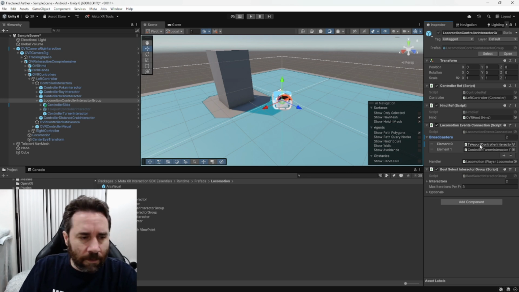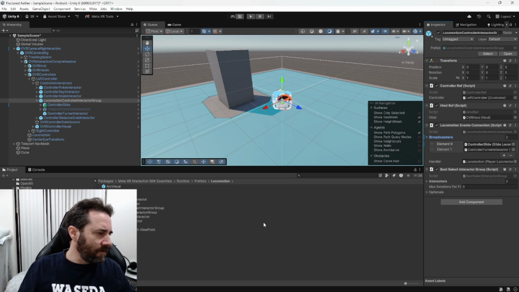Obviously, we don't need the teleport one anymore, so I'm just going to overwrite that with the controller slide by dragging and dropping on top of that. And that's it. That's what we've got to do. So let's take a look.